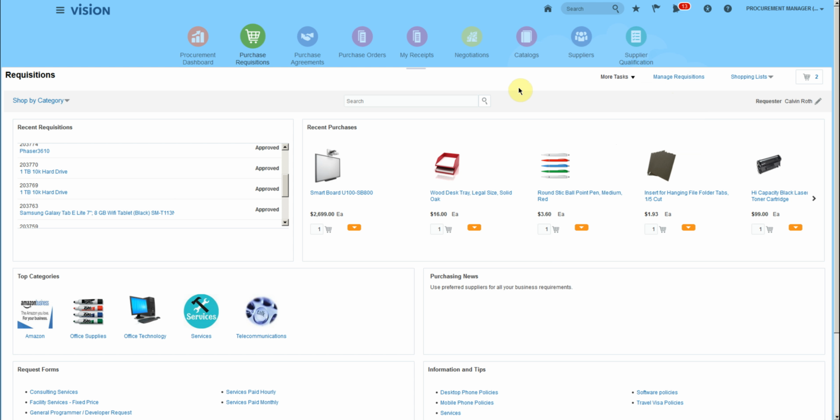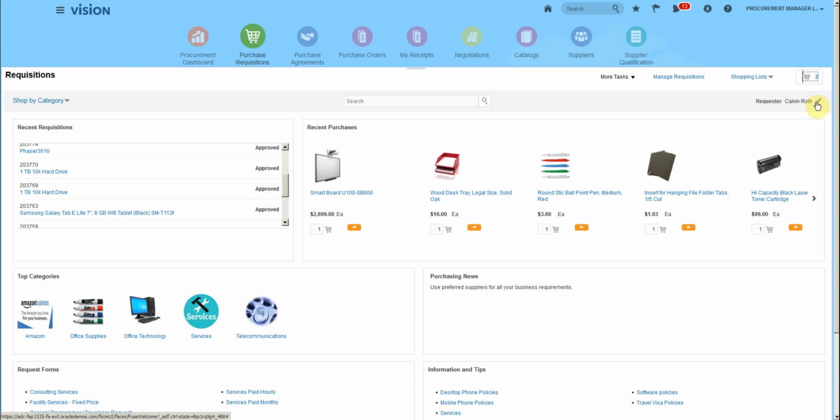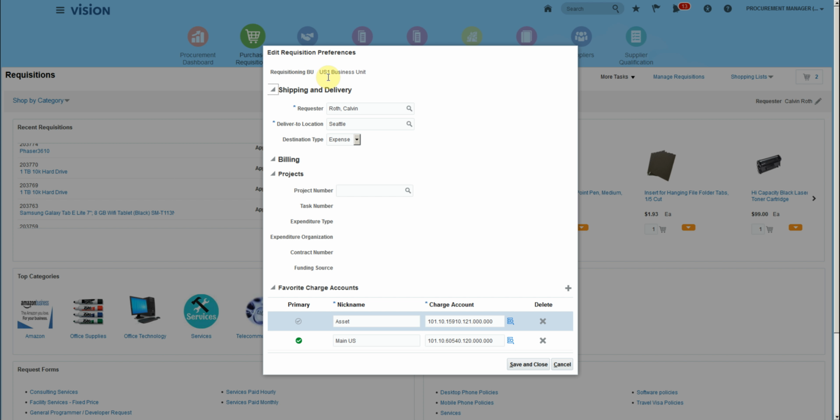In case you have access to other employees' requisitions, you can also manage them from Manage Requisitions. Shopping List shows your shopping list. Cart will show you what exactly you have added into your shopping cart. And this will help you to set your preferences, where you can select your requisitioning BU if you have access to multiple business units. You can change the requester name in case you are a preparer and you want to create a requisition on behalf of a requester.